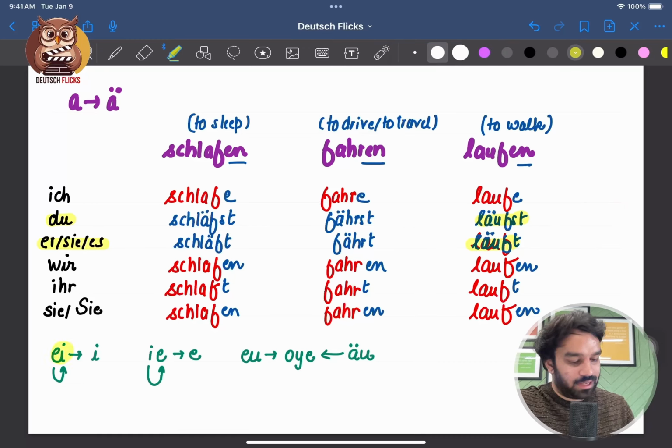Okay. So far we have seen 4 diphthongs. And that's it. We have discussed 3 categories. E changes to I, E changes to IE, and A changes to A umlaut. But see, the thing is, there are also verbs in the German language which are completely irregular. Like, there's no predictable pattern. You can't do anything about it. You just have to accept and learn by heart.